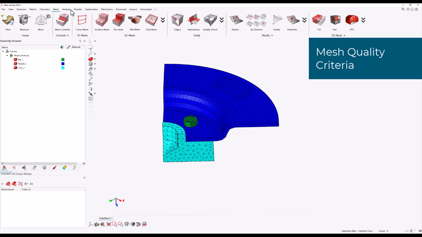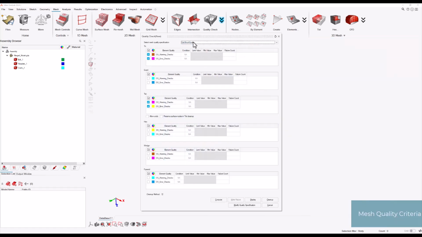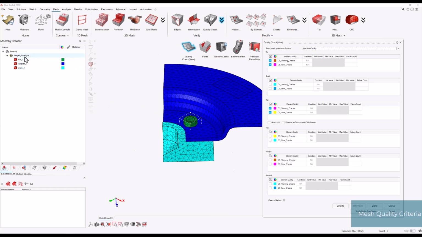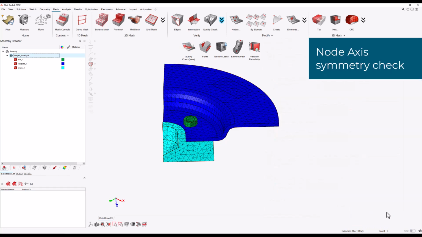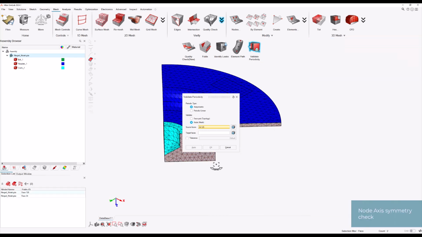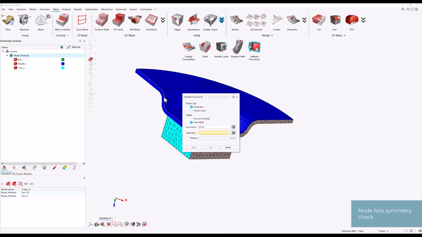We proceed to check the quality criteria of our mesh. First, we navigate to the Mesh ribbon and select the drop-down menu in the Verify toolbar, where we choose the Quality Criteria tool. We ensure that both trias and tetras elements are free of errors. After this, we validate our model for axis symmetry, ensuring that there is node-to-node symmetry, which will be necessary for the subsequent creation of multi-point constraints later on.